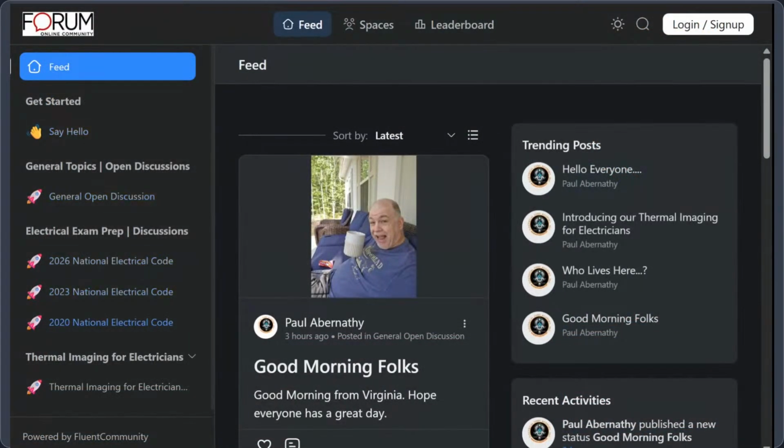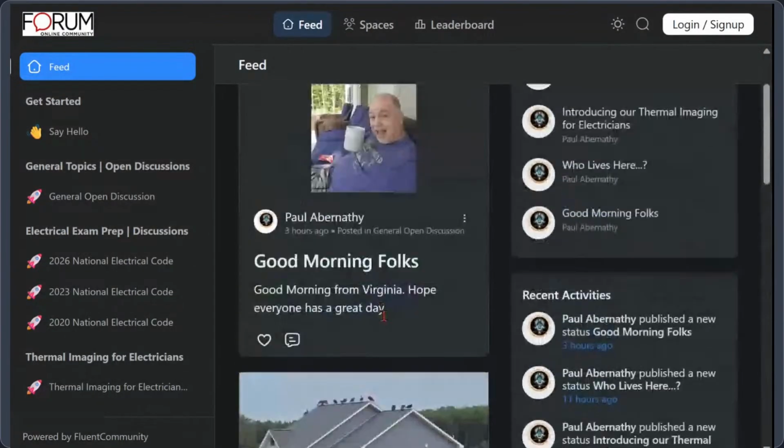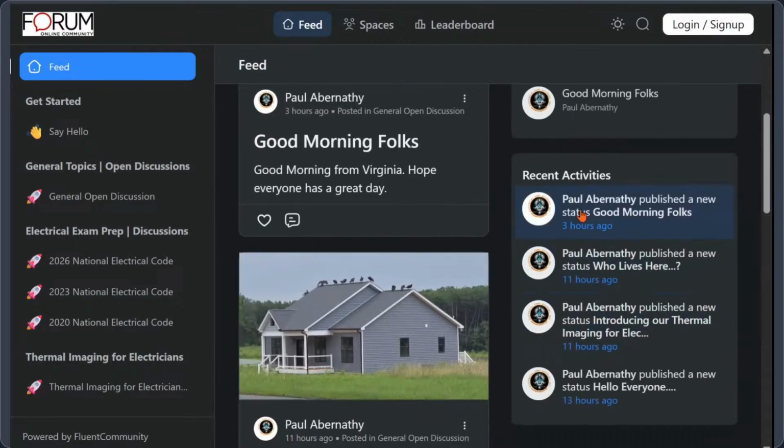On the left, you're going to see discussions in 2026 NEC, 2023, 2020, thermal imaging. Now, this is early in the stage. You have what's called an active feed here at the top of the screen. That's good. Anytime somebody posts something, this is where you can see a perpetual, kind of like Facebook, kind of like Twitter, where it constantly updates when somebody posts. You can go specifically to a specific post over here as users are posting it, and of course recent activities down here. And as more people post, it'll populate more activities and more stuff that people are doing.